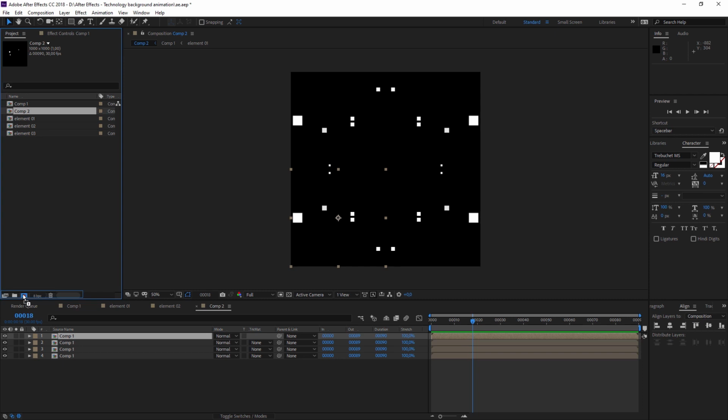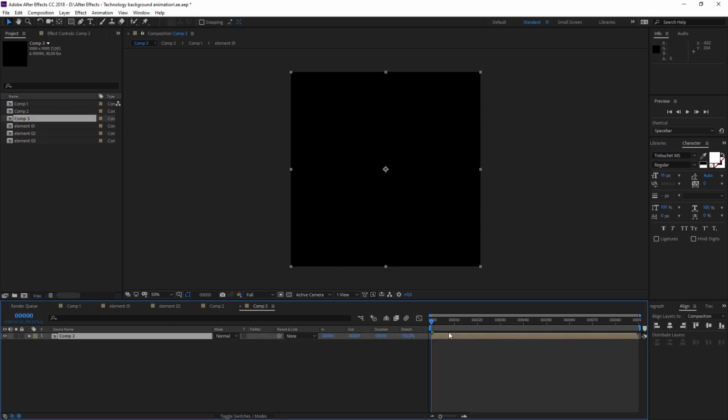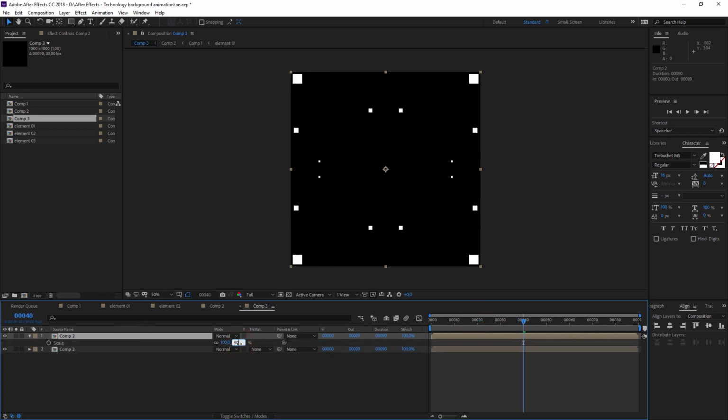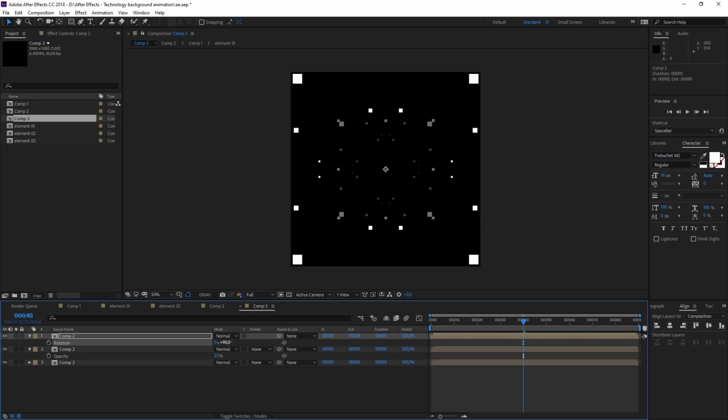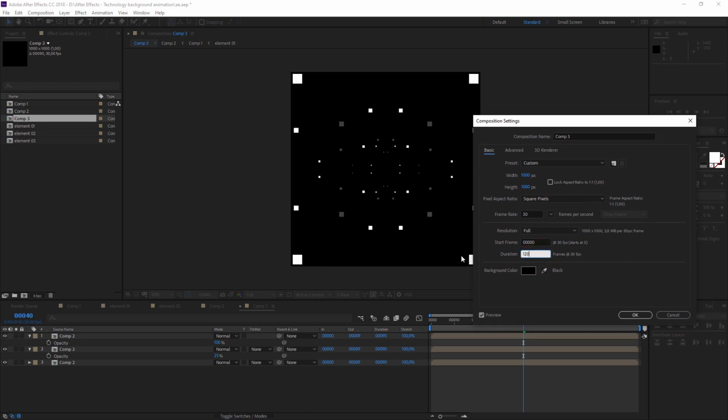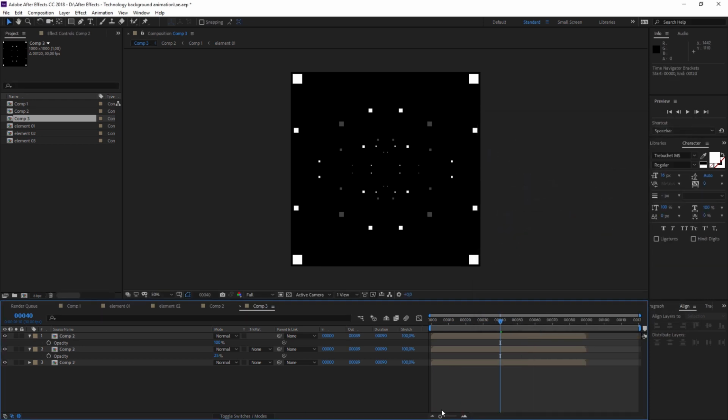I move this thing into another comp. Now I duplicate this thing, go into scale, 50% scale, go into opacity, maybe 25%, duplicate, rotate to 90 degrees, 25%, and maybe 100% visible. And now I'm going to the composition settings and extend it maybe to 120 frames, so we have 4 seconds.